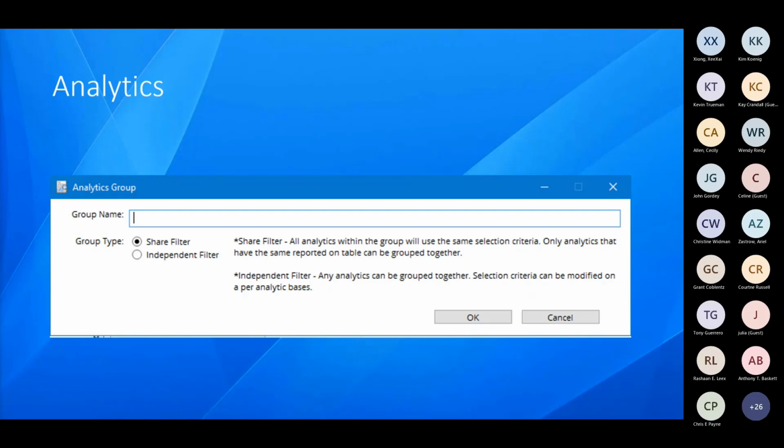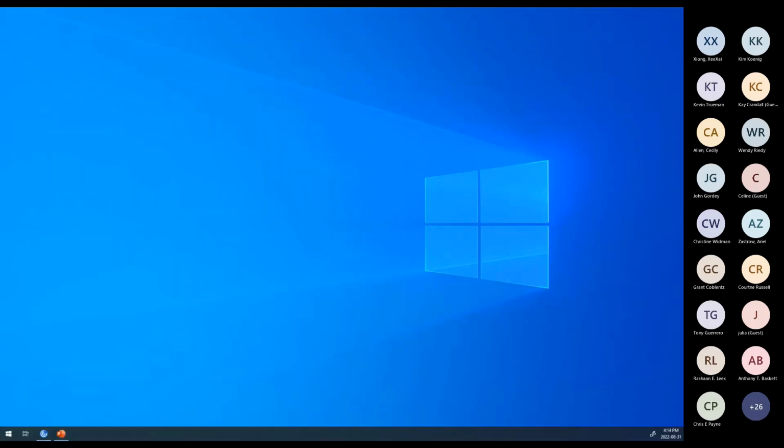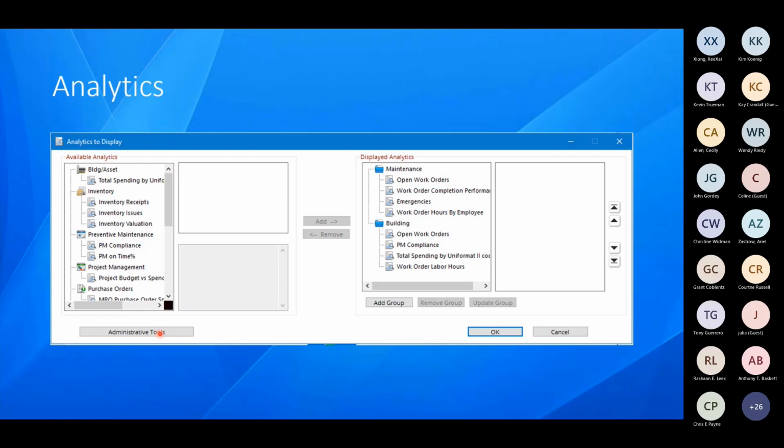And this is what that'll look like. So I've got two groups here. I've got a maintenance group where I've got open work orders, work order completion performance, emergencies, and work order hours by employee. All of these pull from the same data set, so I don't have to worry about doing an independent filter. I can just add my filter right to my maintenance group, and it'll filter all the analytics underneath.